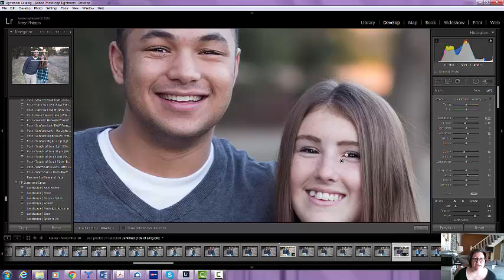This little dot right here on Ty, that is there. That's not something that is going away. That's a part of him. So we're going to leave that there.